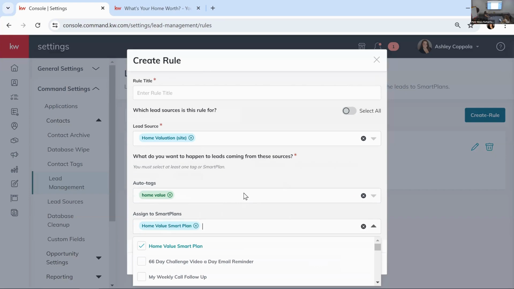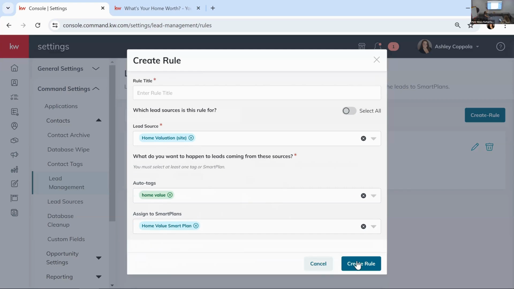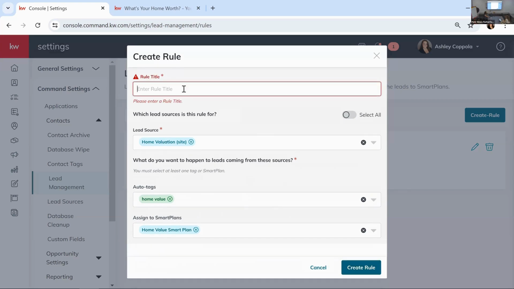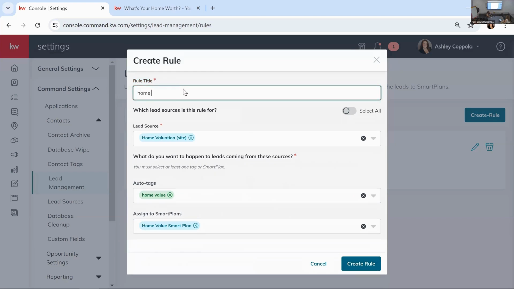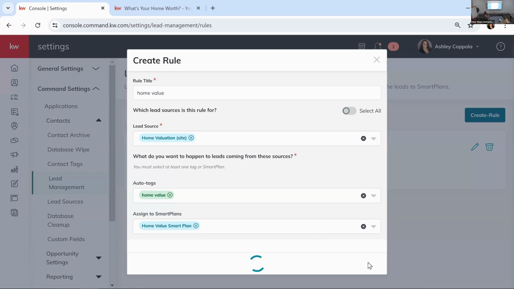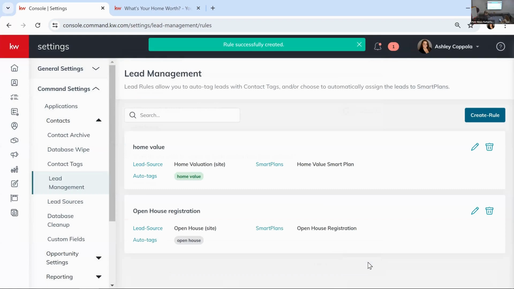So now anytime a new lead comes in using my home valuation tool on my website, it's gonna auto trigger them to that smart plan and auto tag them. So I'm gonna create that rule. Home value. So now, I set it up once and never have to look at it again. So no matter how many ads I run now, that's already in place. If somebody accidentally goes to my website, it's already set in place.